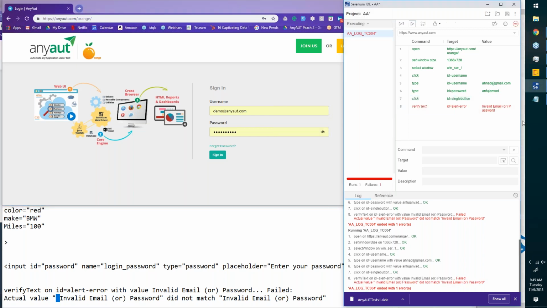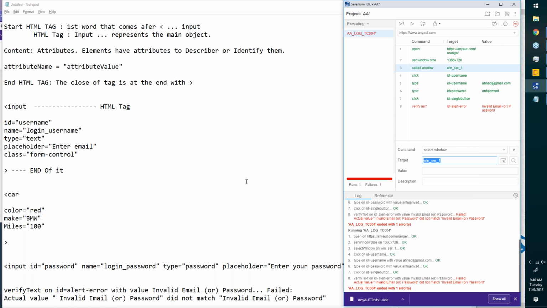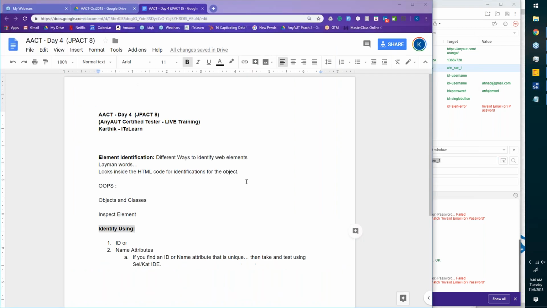Oh, it still did not match. What? Actual value did not match. Something is wrong with what we got, but that's more of a space. We can see it humanly that it's fine. So let's take this select window winsert underscore 1. This should be coming from some recognition of it, which I'm not worried as of now. Let's at least get it into our Selenium and team.